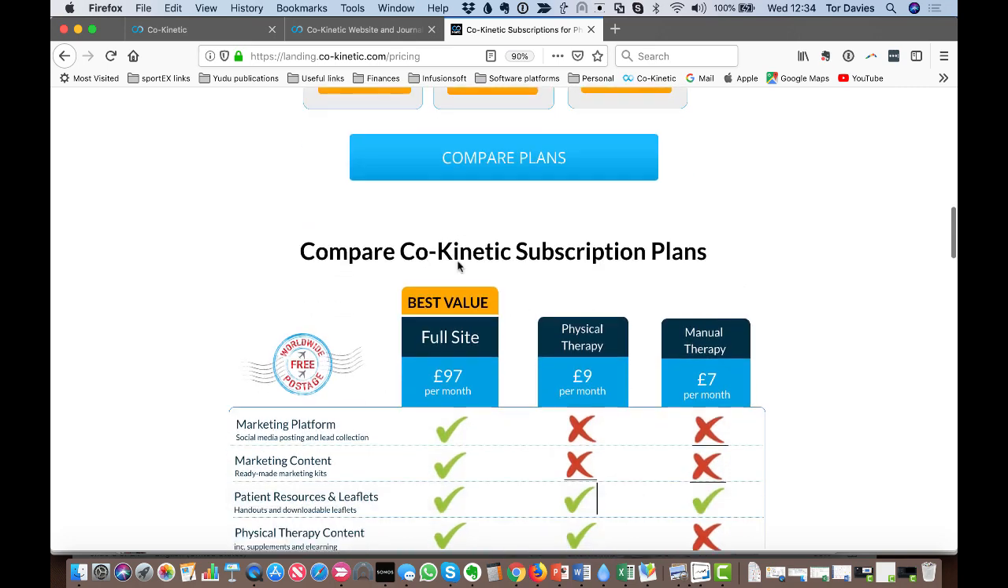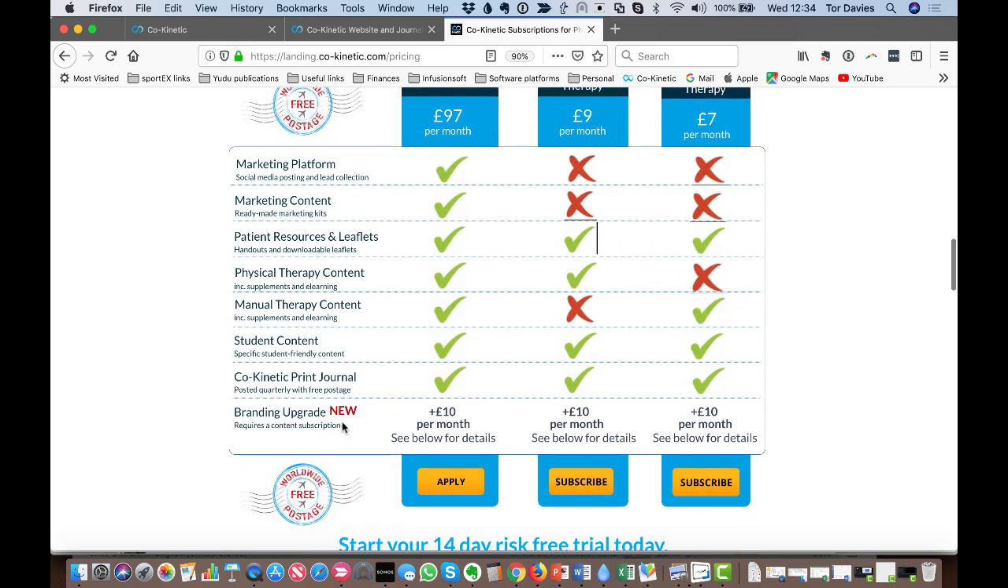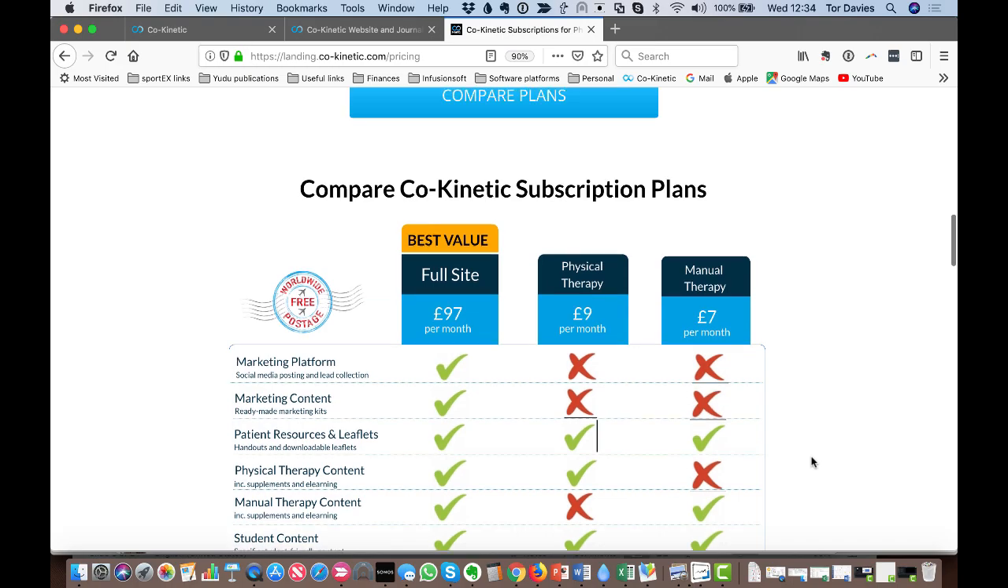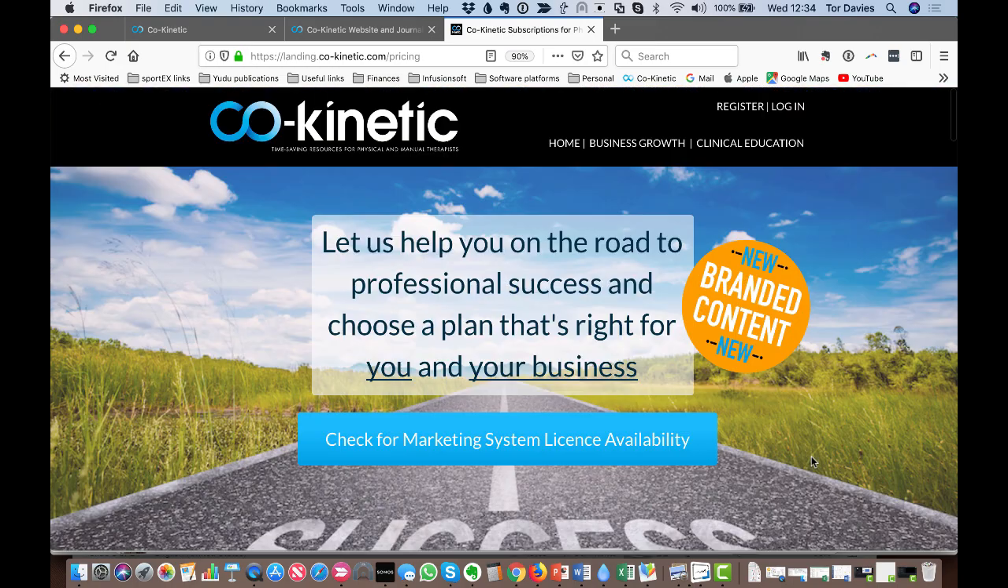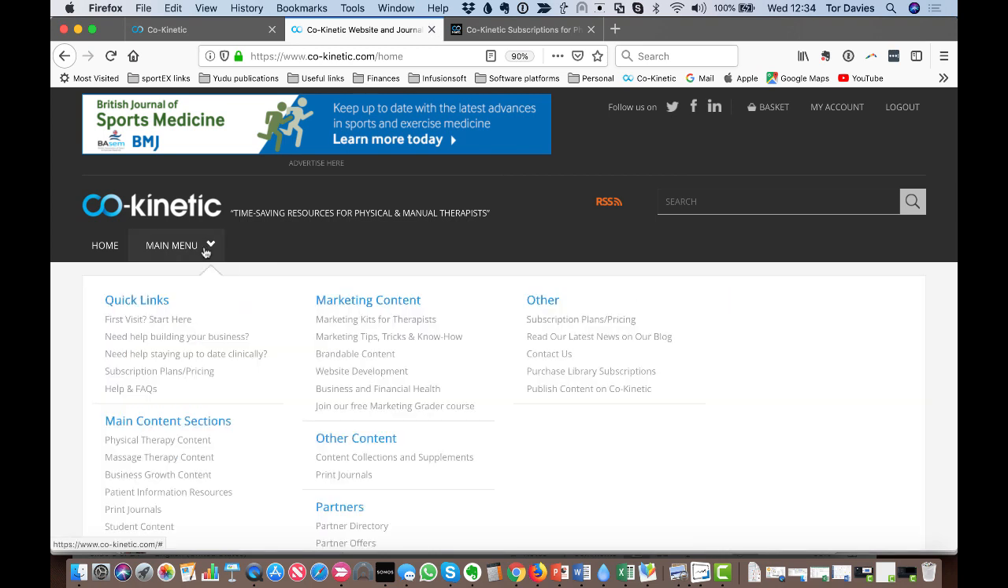All three of those subscriptions, as you can see down here, includes access to the patient resources and leaflets, and then you just need the upgrade if you want to rebrand them. So that's the first bit you need to know. Now let's just go and show you where to find this content that you can rebrand.